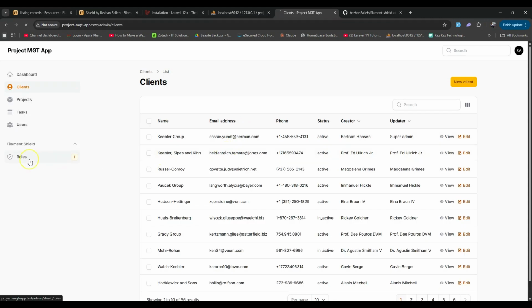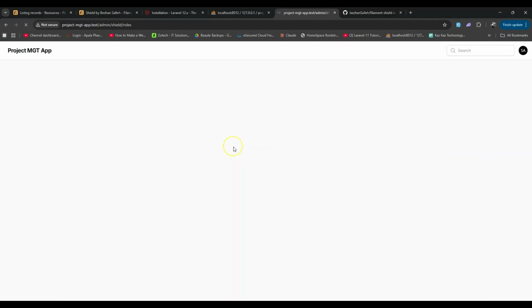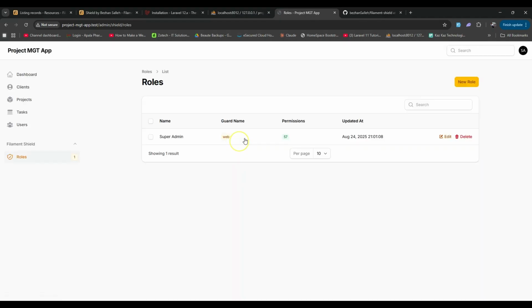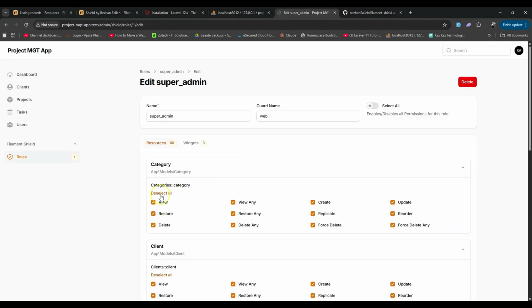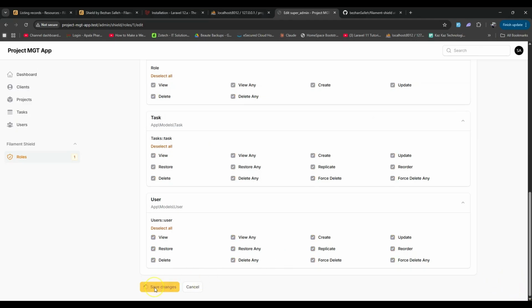I'm going to show you how to create new roles, and then we are going to use them inside the application. So let's edit. I'm going to select all of that because this is an admin, so it should be able to access all of the resources. And now let's save.